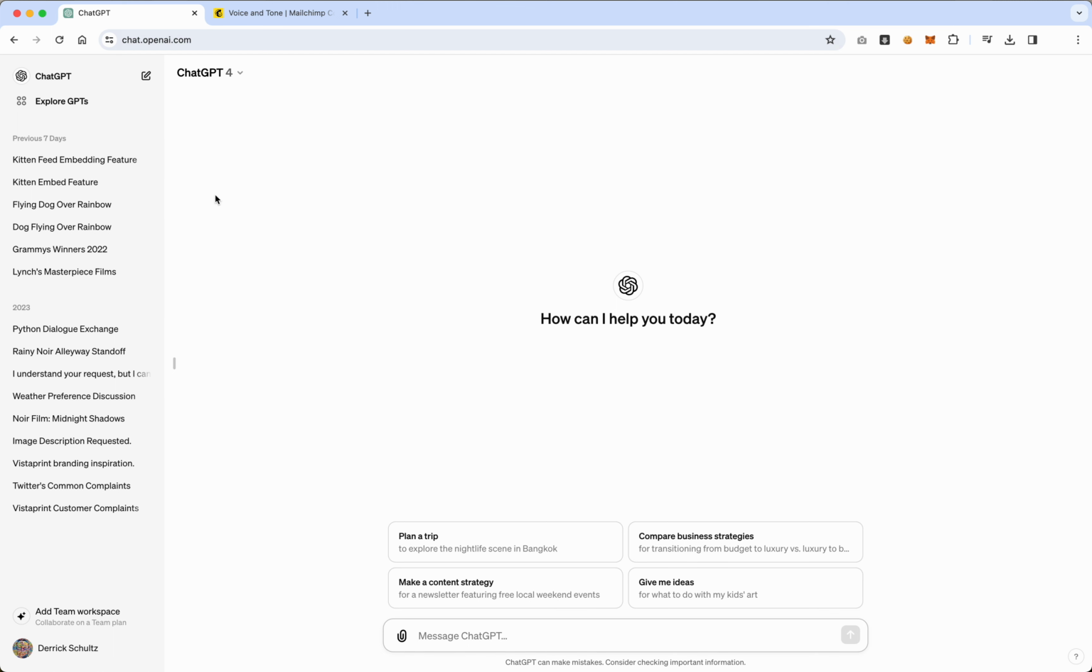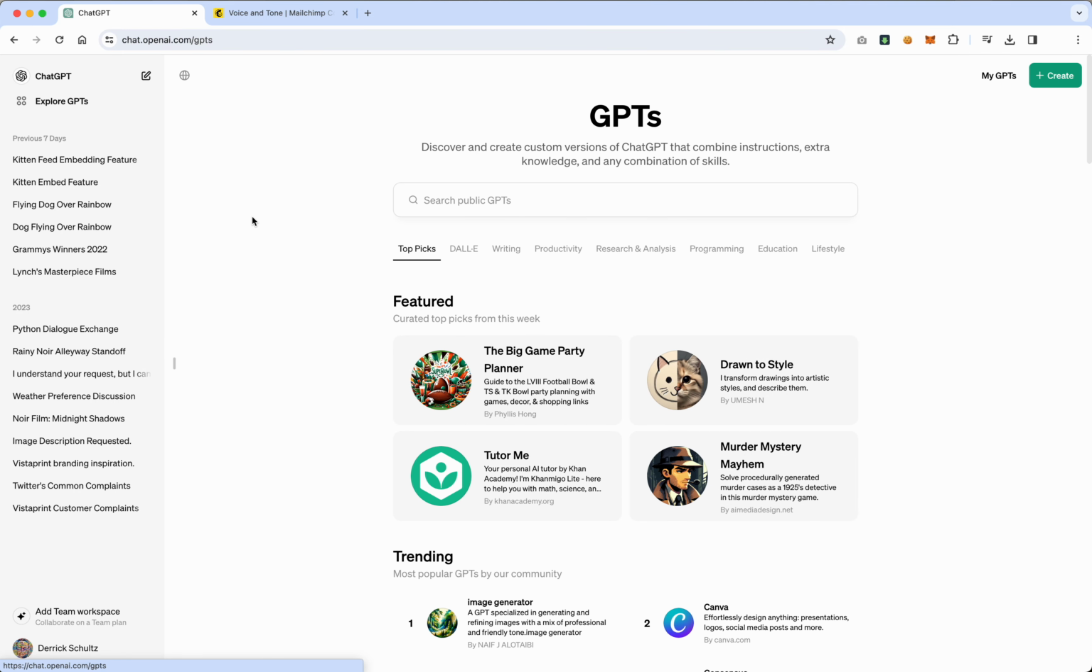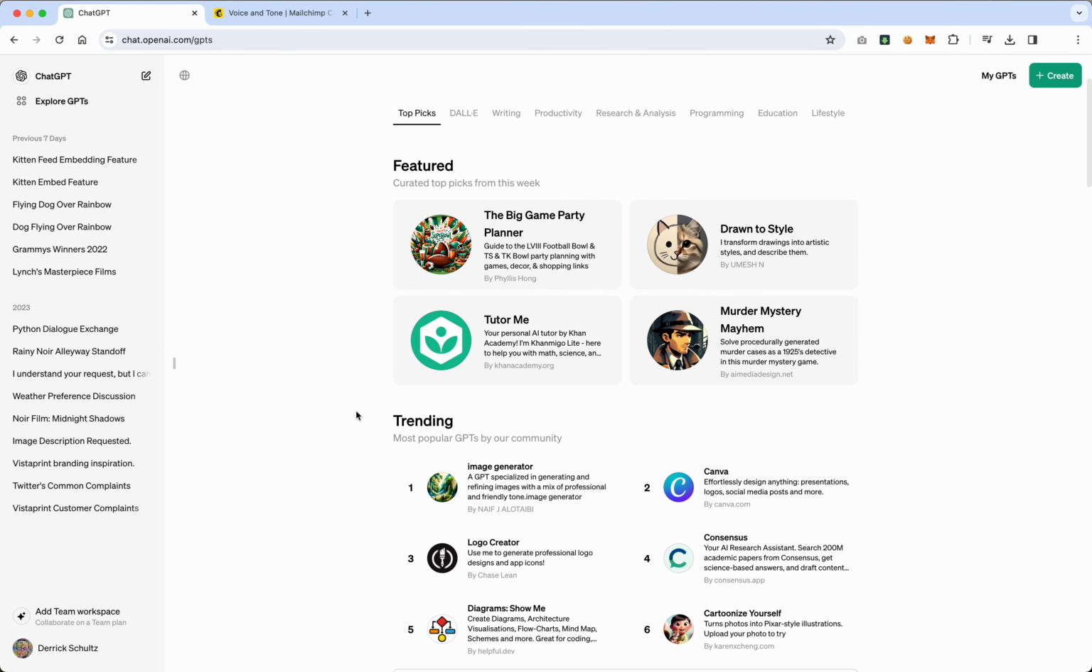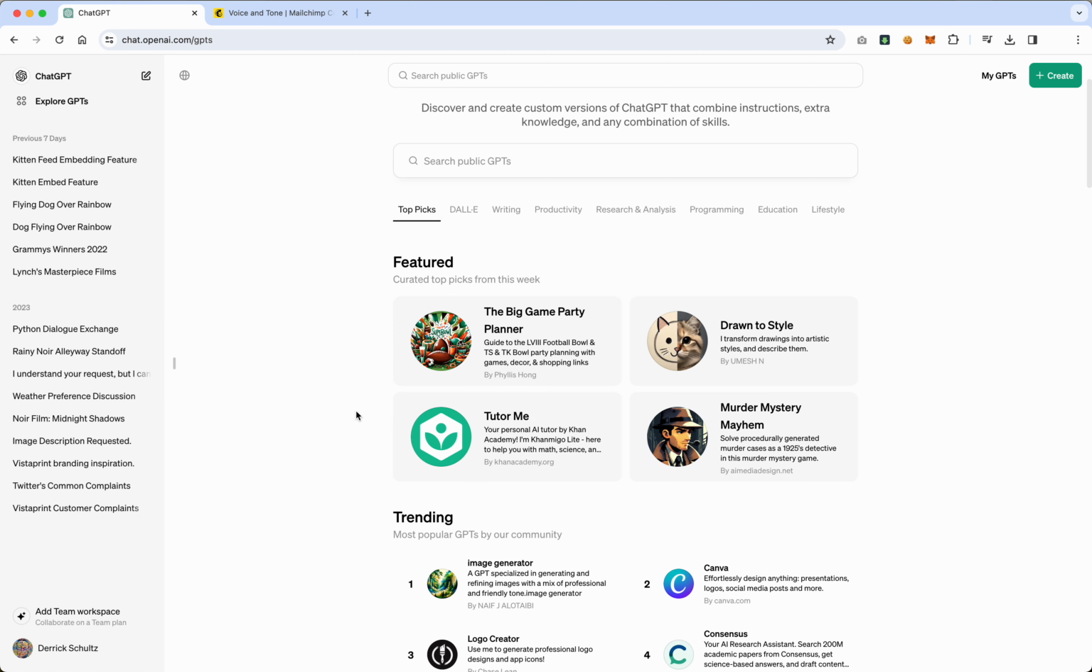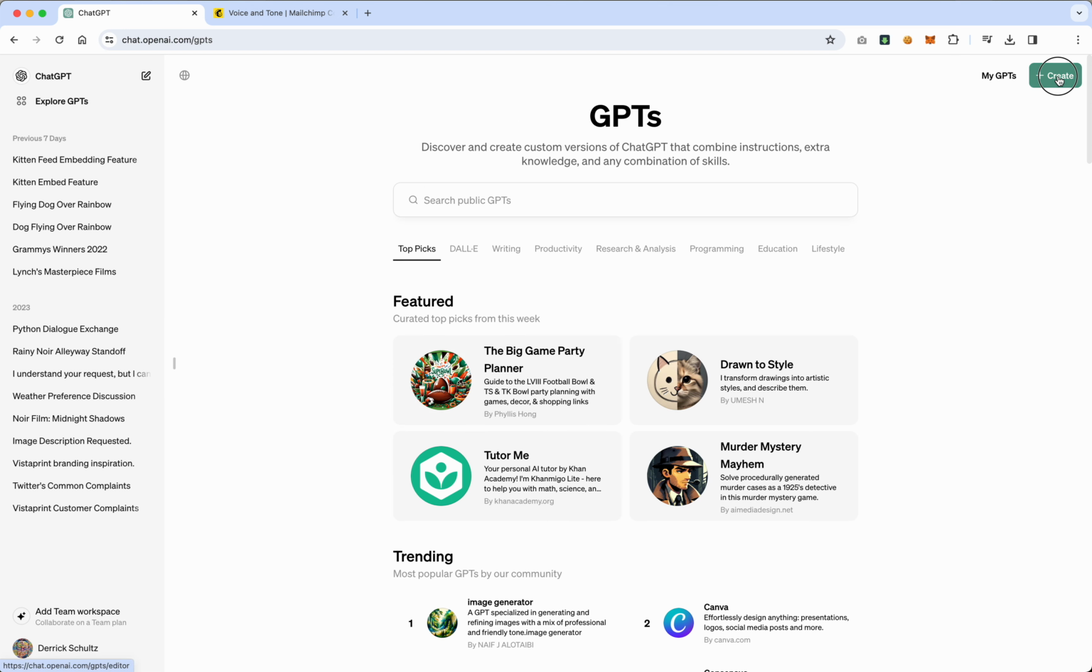So first thing we're going to do is we'll log into ChatGPT, and then you'll come over here and hit Explore GPTs. Now, there are a bunch of featured ones or ones you can use from other folks, but in this case, let's go ahead and hit create.